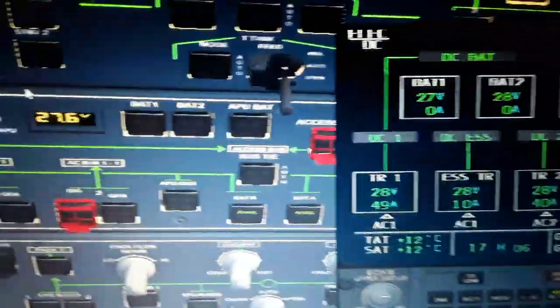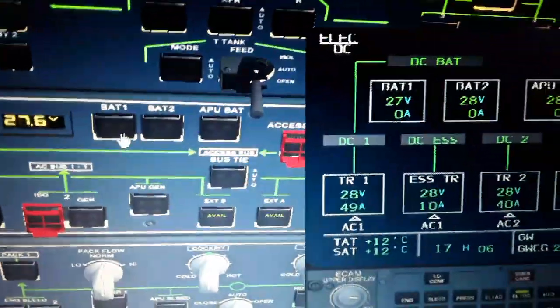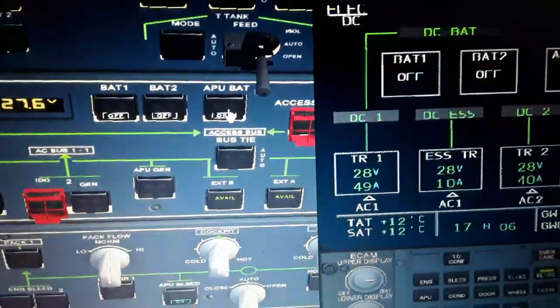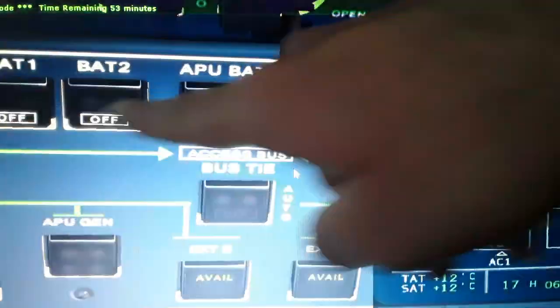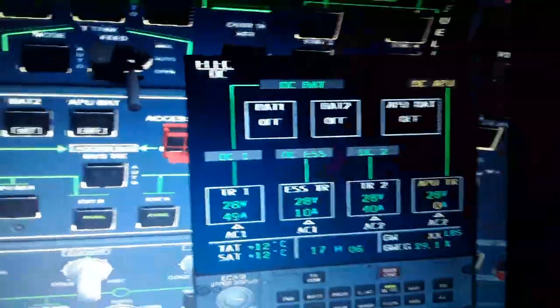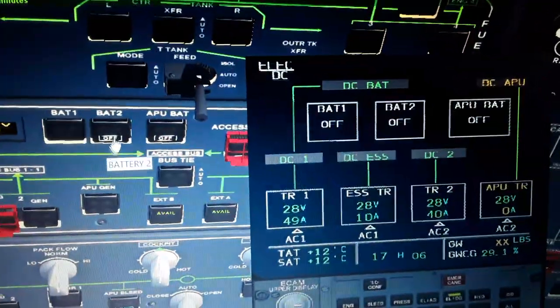That's not displayed here. So we have battery 1 and battery 2. If we disconnect them, we can disconnect them, the APU, the auxiliary power unit battery. We have the off messages now. All batteries off now. So we have like 53 minutes remaining. Reconnect the batteries very quickly.